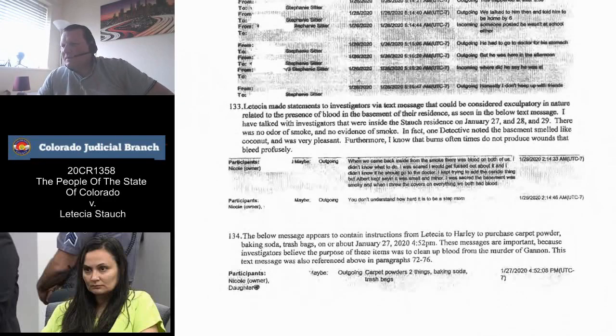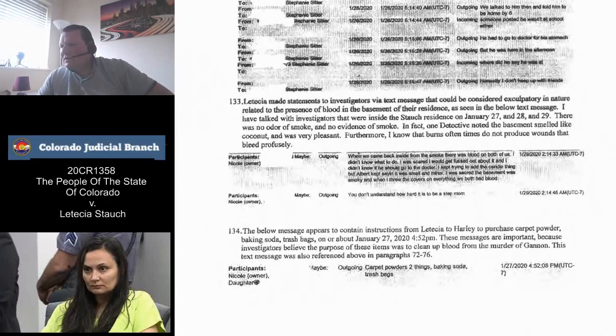Okay, Letitia. The below message appears to contain instructions from Letitia to Harley to purchase carpet powder, baking soda, and trash bags on or about January 27th, 4:52 p.m. These messages are important because investigators believe the purpose of these items was to clean up blood from the murder of Gannon. This text message was also referred to above. So it was a message to her daughter Harley, wasn't it? Outgoing. Carpet powders, two things, baking soda, trash bags.